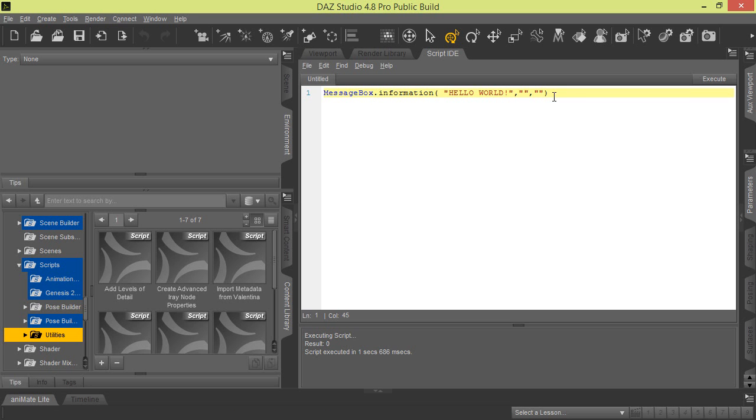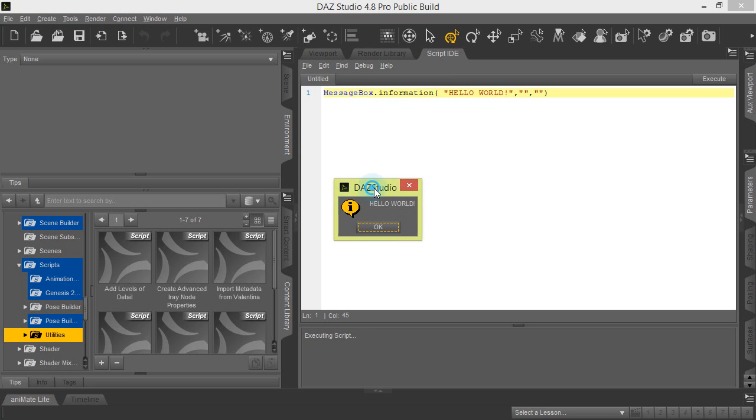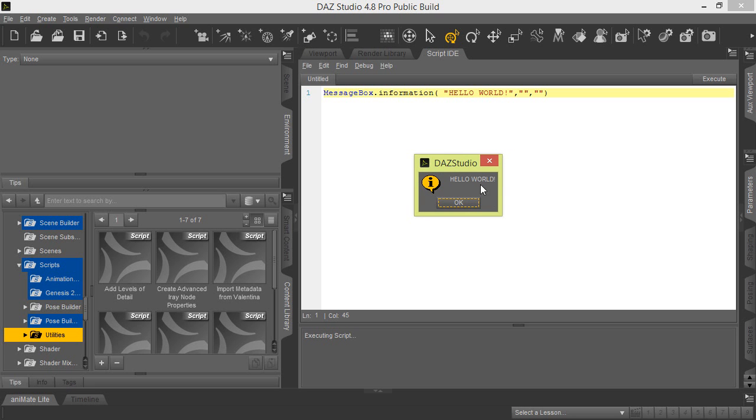We've written a really quick script right here to show you basically what scripting's all about and how it works within Daz Studio. You can control everything within Daz Studio, including the scene and everything else, but I'm just going to show you real quick what this is. You can see we popped up a little window that says Hello World in Daz Studio.